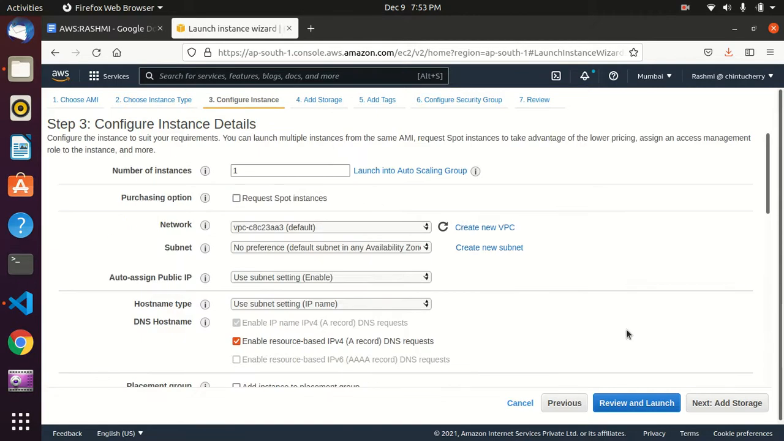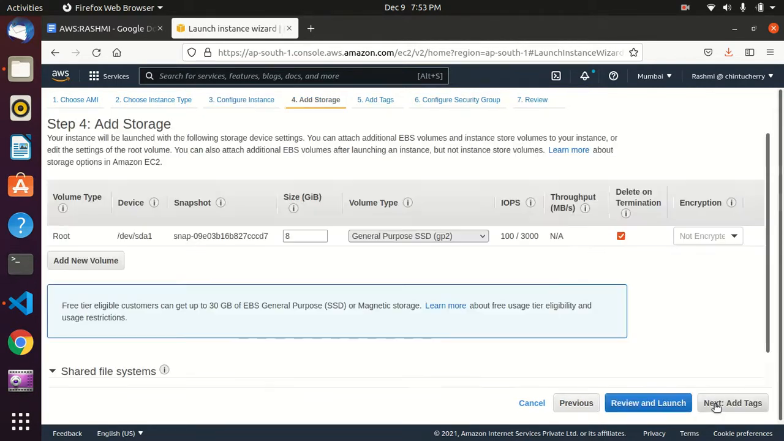Next we will go to the storage. Here the size is 8, that is the starting size, and free tier eligible persons can take up to 30 GB. I don't want that much, so I'm just going with 8 GB itself. And next, delete on termination means it will delete when you terminate it. Otherwise, if you uncheck this, then it won't get deleted after the termination.